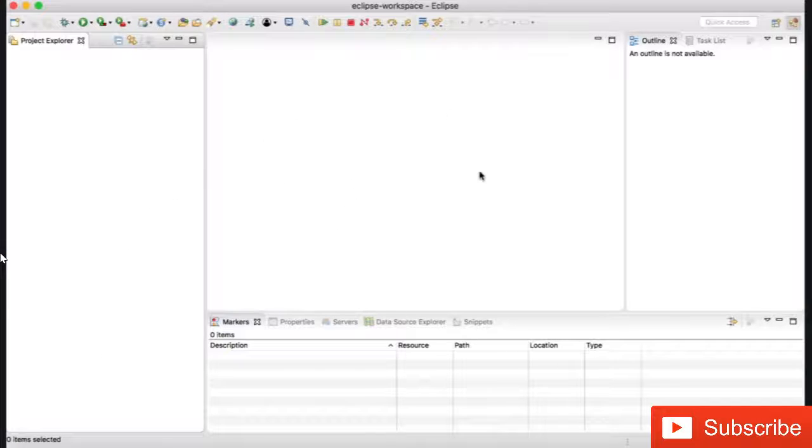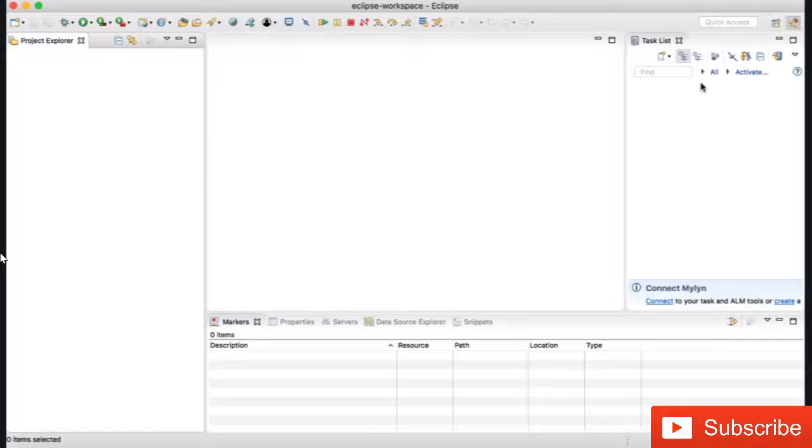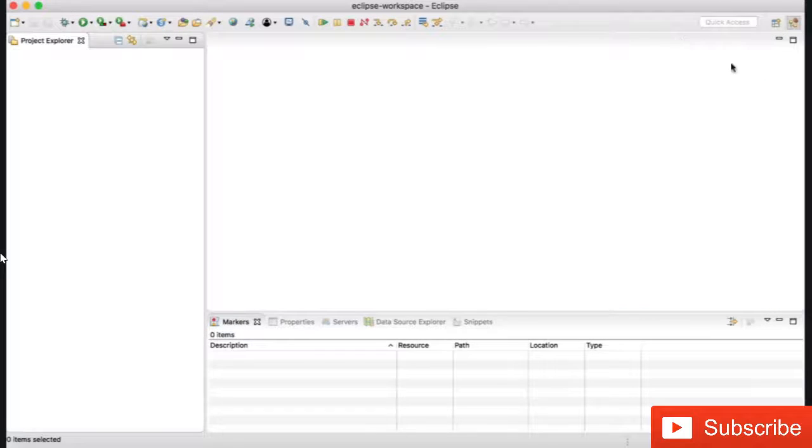The middle section is the editor, where we'll write the Java code, and the right hand side section is for the outline and task list. We don't really need that for now, so just close it so we have more space for writing our code. And the bottom section over here is for seeing the output. It's for checking the console logs, etc. And then we have a menu bar and toolbar, which we will talk about slowly when we start working.